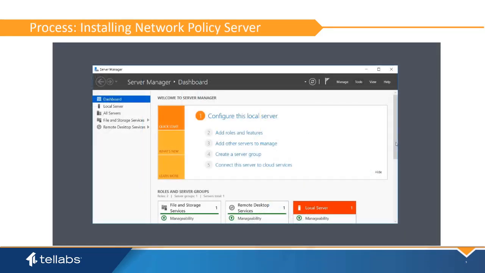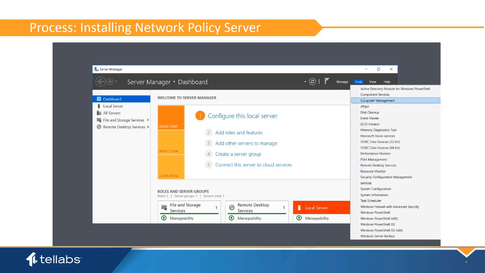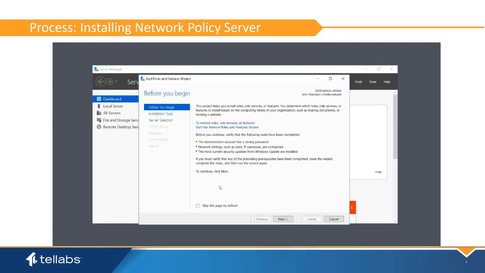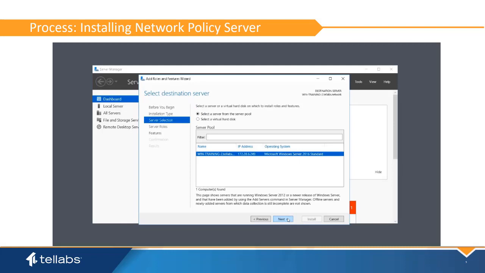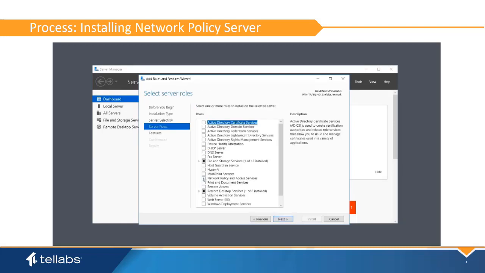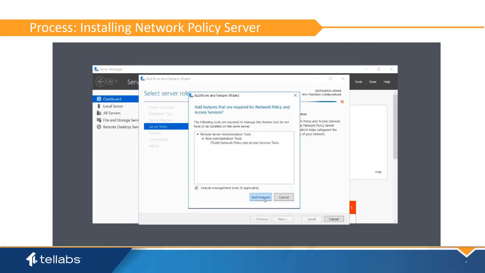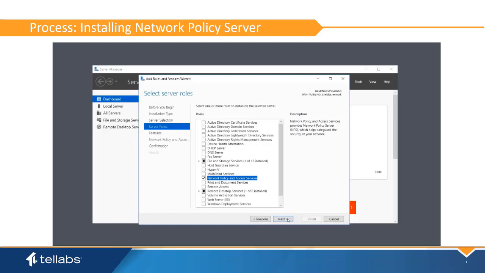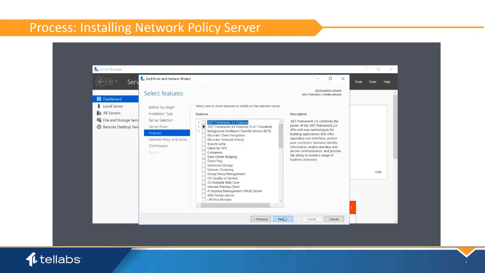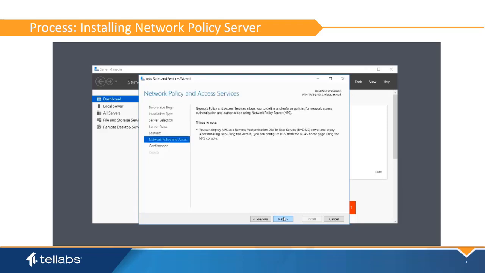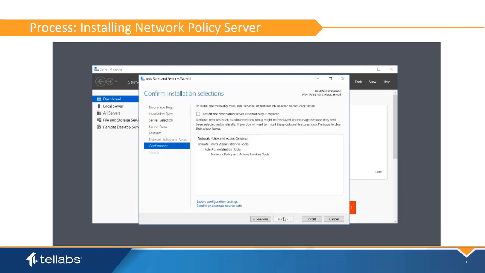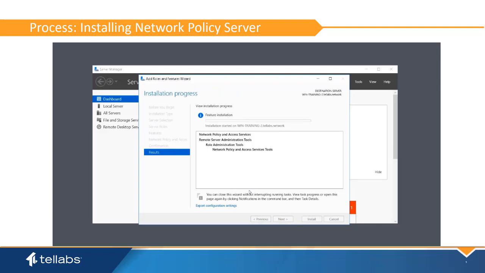Check to make sure NPS is installed by going to Server Manager. Click on Tools. If NPS does not show up in this list, go to Manage, Add Roles and Features. Follow the prompts until you get to Server Roles. Select Network Policy and Access Services. Click Add Feature. Follow prompts to the confirmation page. Click on Install. The installation should take a few minutes to complete.